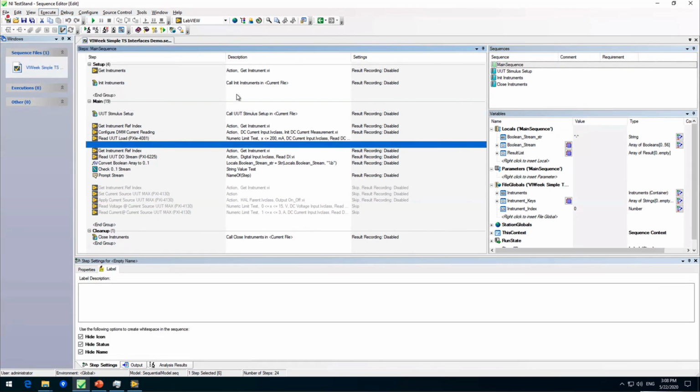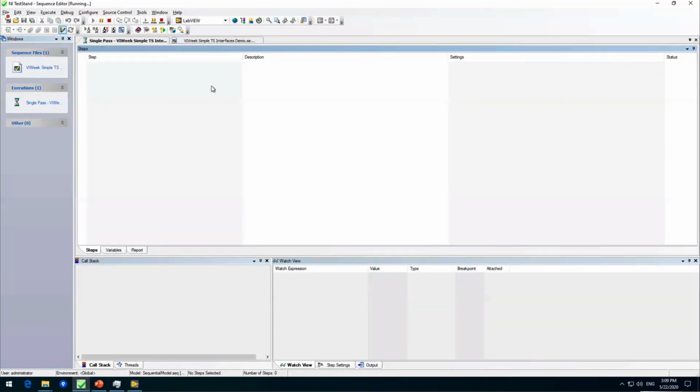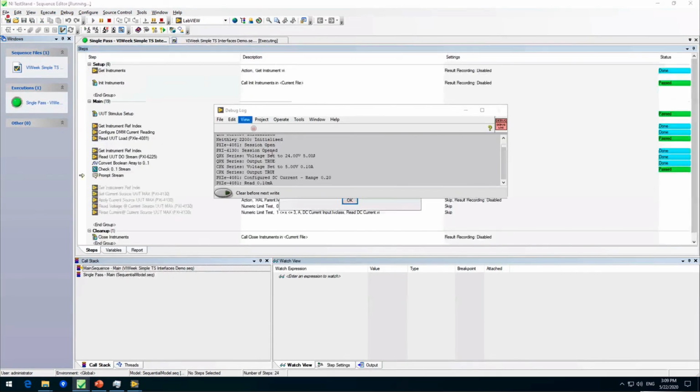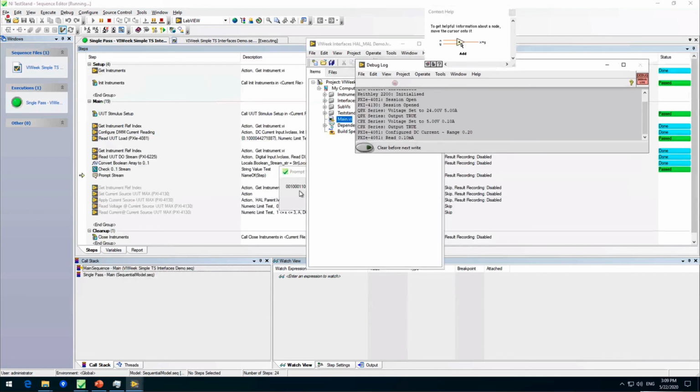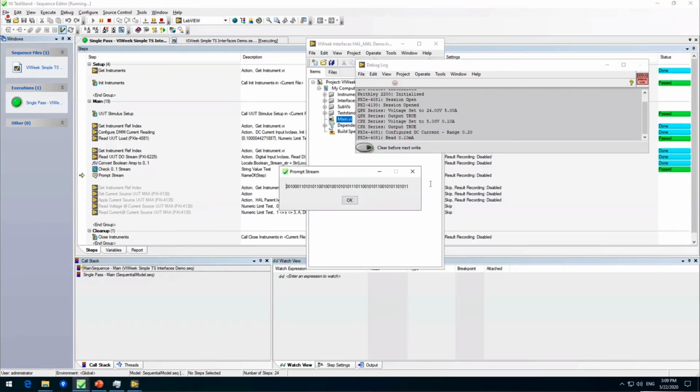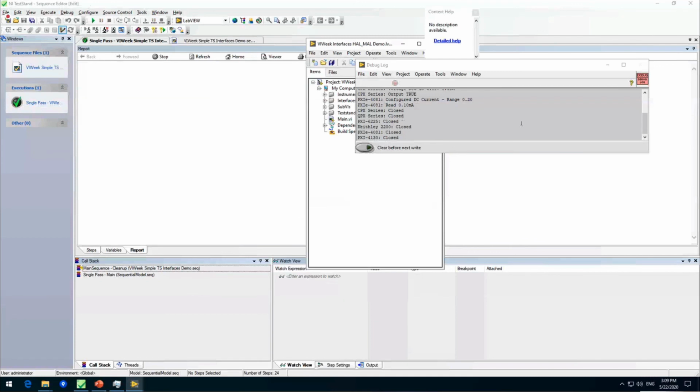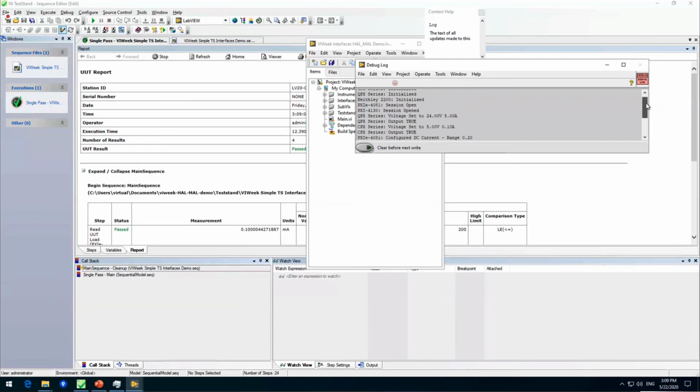So if we just run a single pass, I'm calling the interfaces. You can see my debug VI is working. That should be, if you turn that into ASCII, it should say #VIWeek. So that's cool. You can see my interfaces are actually being called much like they were in the pure LabVIEW example code that I showed.